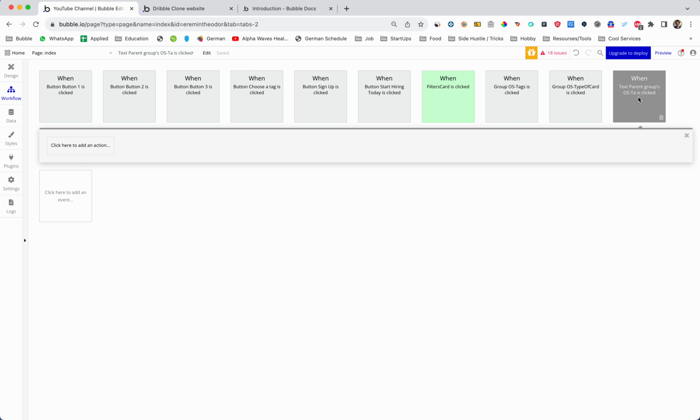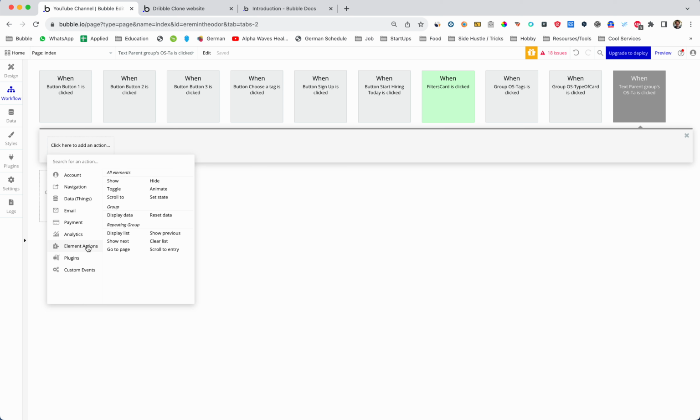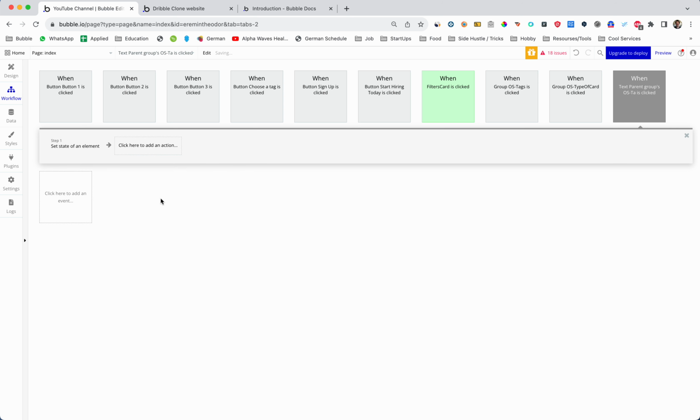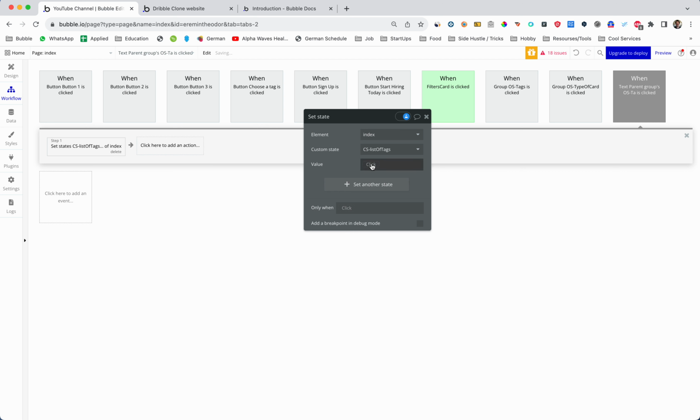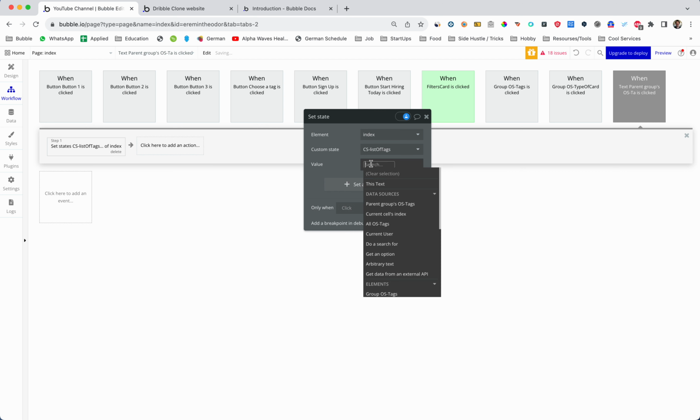Text parent groups, option set tag. And then we need to go to element actions, set state, of course, and then we need to make a recall of our custom state. It's going to be an index, custom state list of tags, right?